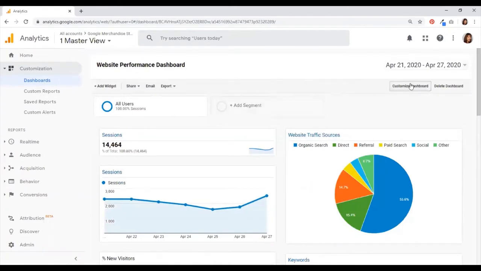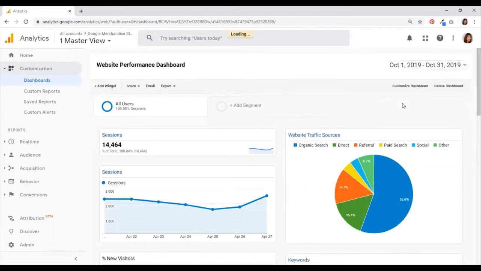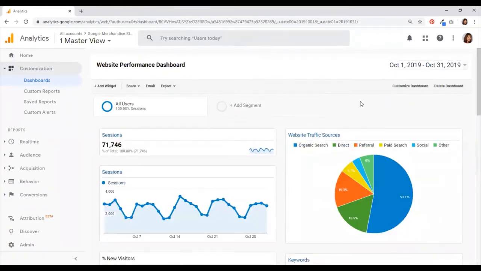Okay, so to get started, the first thing is up in this top right-hand corner, you can pick a date range. So let's go back and look at October last year. You just select the dates and click apply. And it then fills the data in for that particular period.